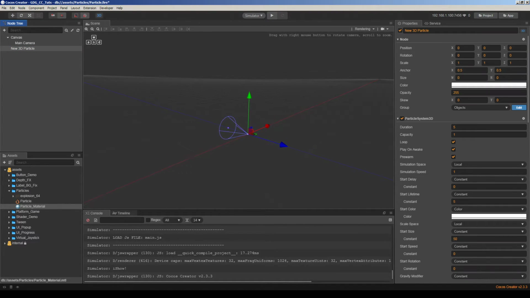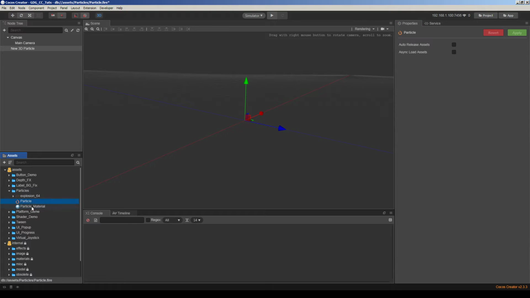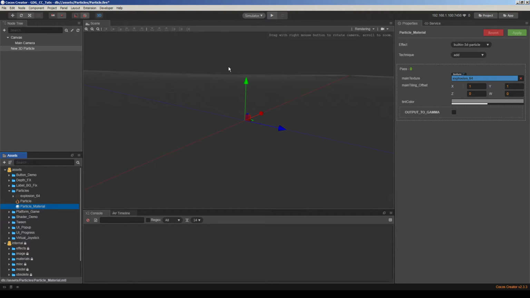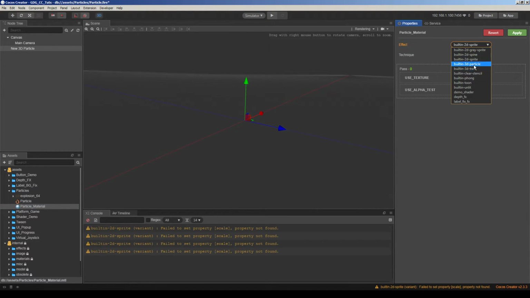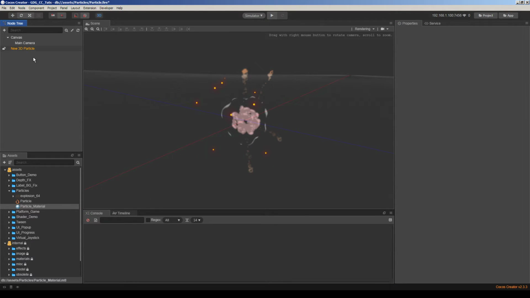Oh, we still don't have anything here. Let me check it a little bit more. What's wrong with this guy is the material itself. This feature is a bit early stage, so we need to change this effect and rechange it to the built-in 3D particle after we applied something. It refreshes the shader and internal things, so it works as expected.